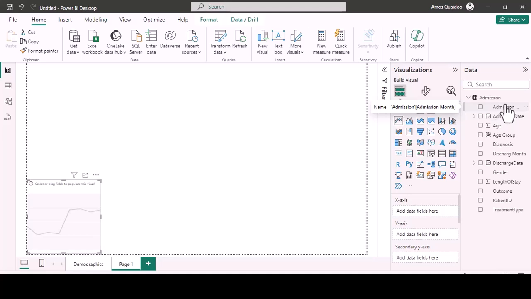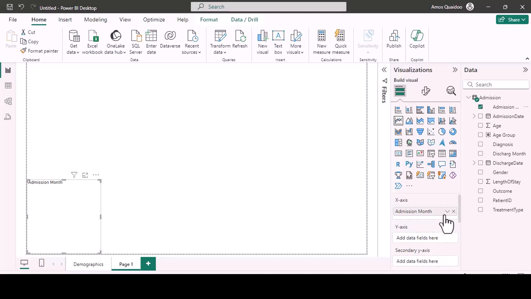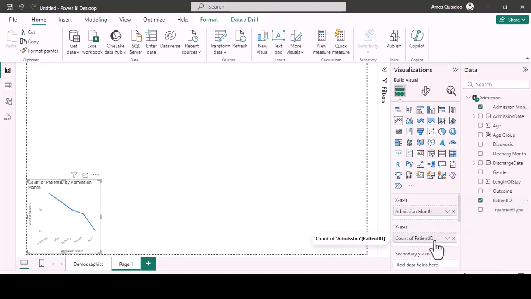So the first one, the admission month, will go to the x-axis, and then the patient ID will go to the y-axis. The reason why we are using the patient ID is that the patient ID uniquely identifies all the rows, right? So here it becomes very easy for us to count the number of patients. Okay, so we have it here.